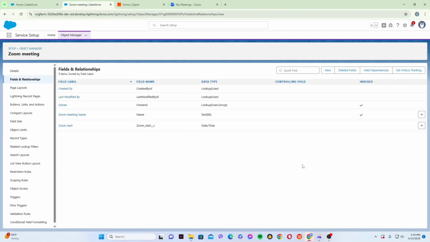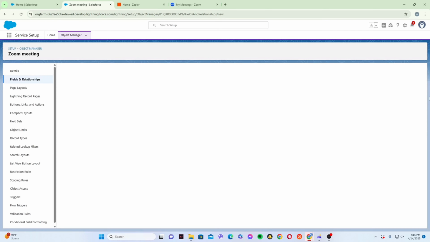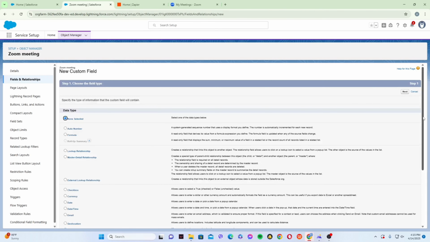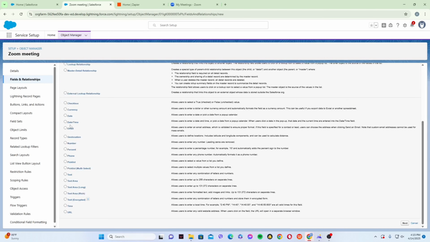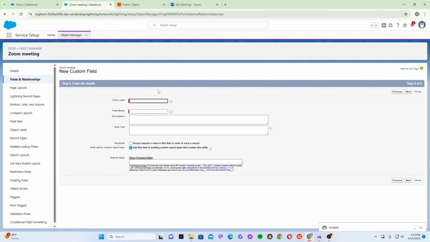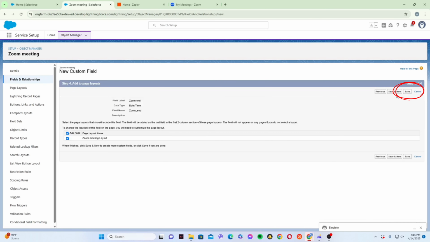We will make another one. Click on New. Scroll and look for date or time. Label it as Zoom End. Then just do the same.